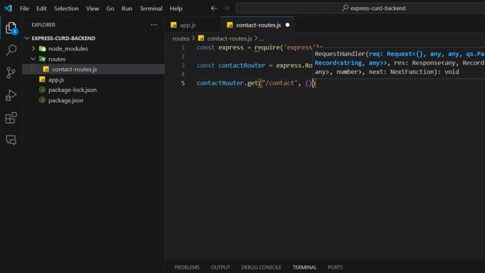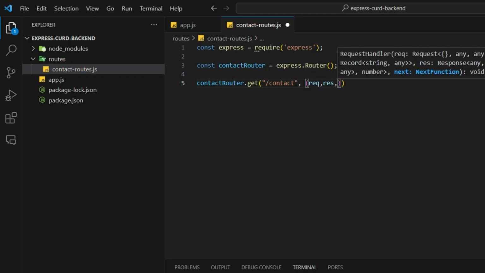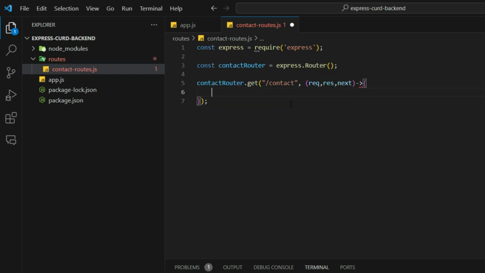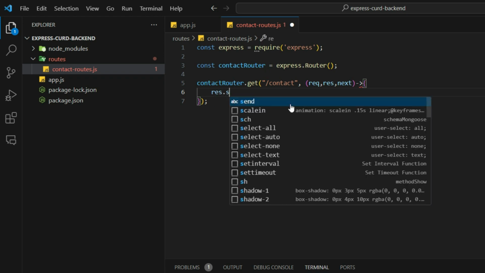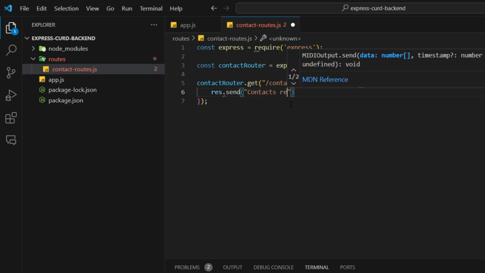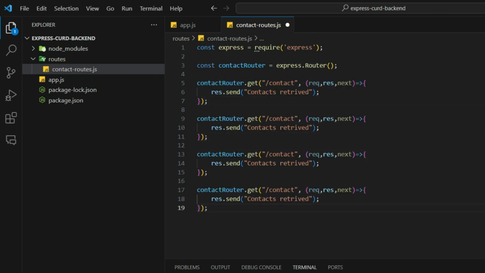Let me define request, response, and we have a next object in here. You can forward it to the next middleware in Express. It is going to return response.send. I'm just going to design the outline here. So it is going to give us 'contacts retrieved'. Similarly, I'm going to create this for post, put and delete.